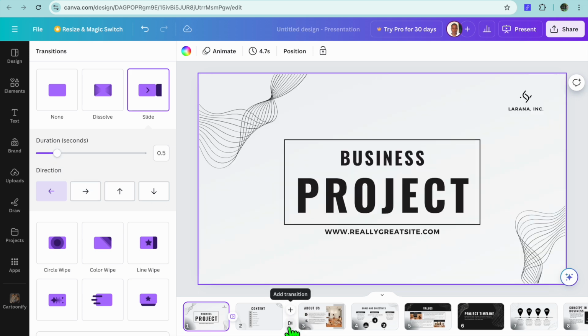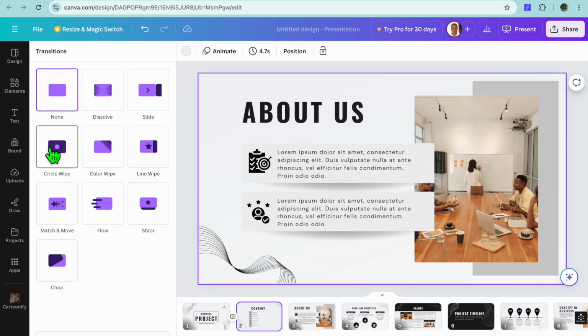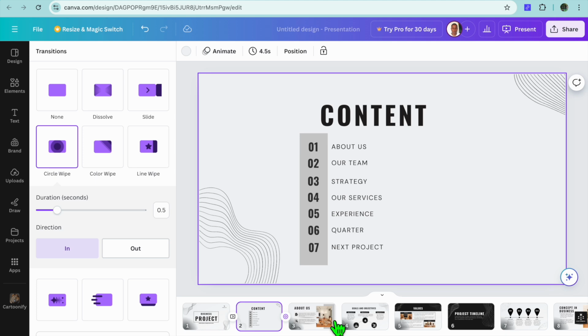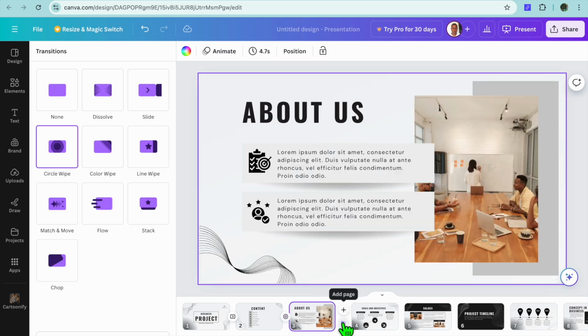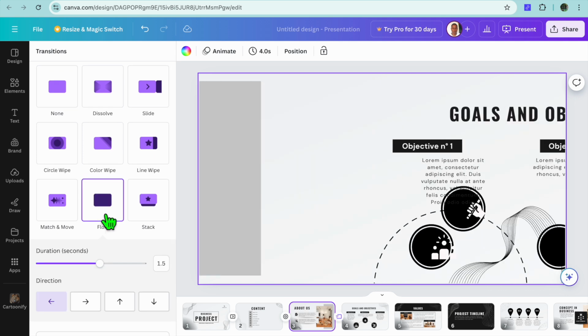We're going to be adding another option right here between the second and third page. We're going to tap on add transition. Then from there, let's say we were to select color wipe. Then you can also select another transition between another page, as you can see right here.